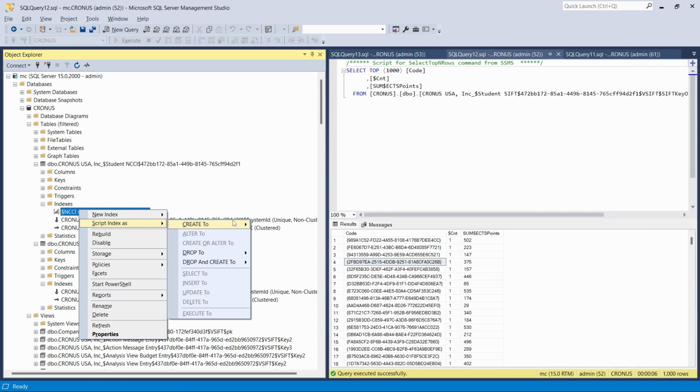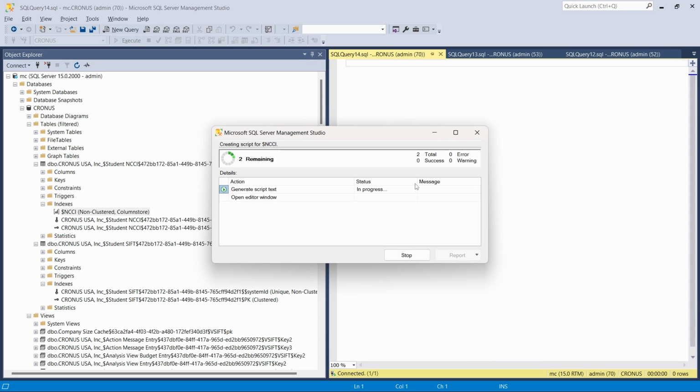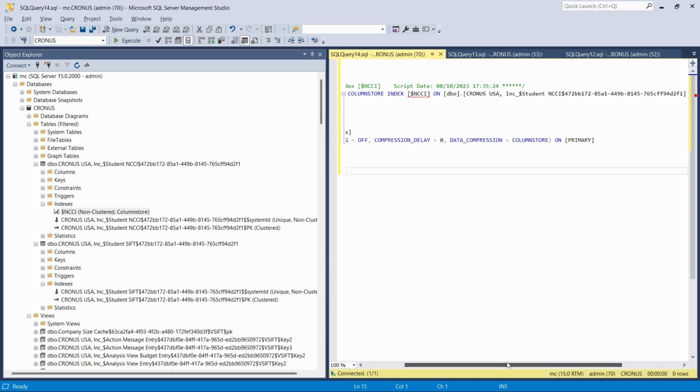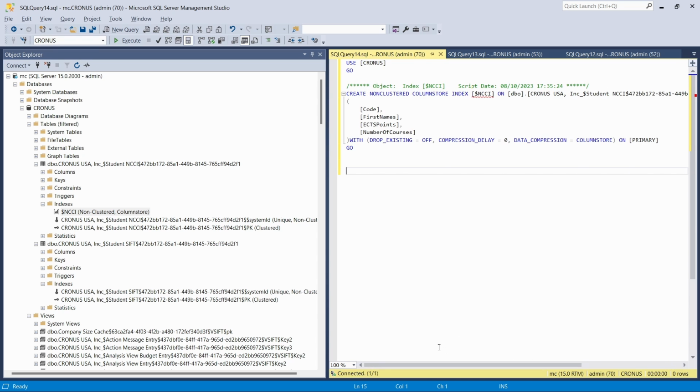And what happens when we have our column store index? So how was it created? When I try to script it in a query editor and we see how it was created, this is how the non-clustered column store index was created on these fields. And then with the drop existing, compression delay, data compression is column store on primary. So this is the location where it will be stored, the physical primary file group.